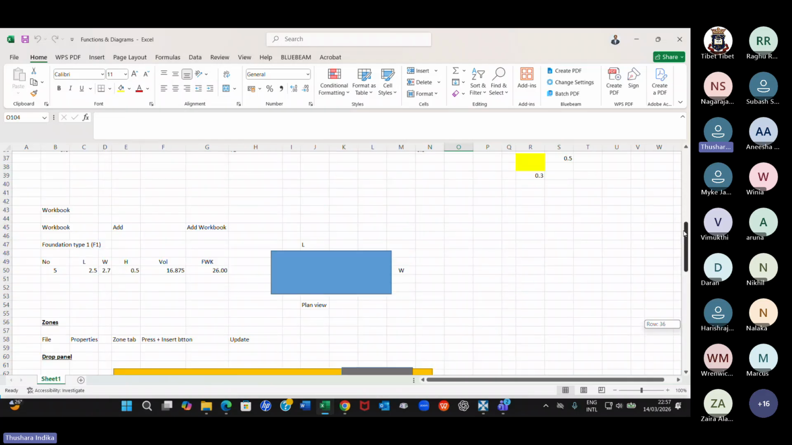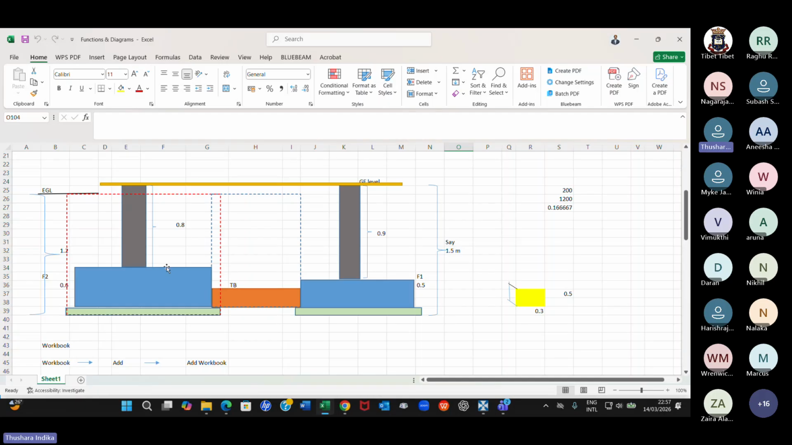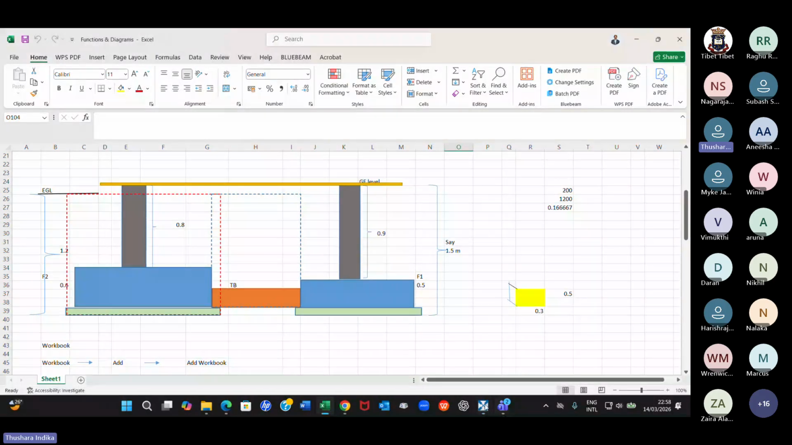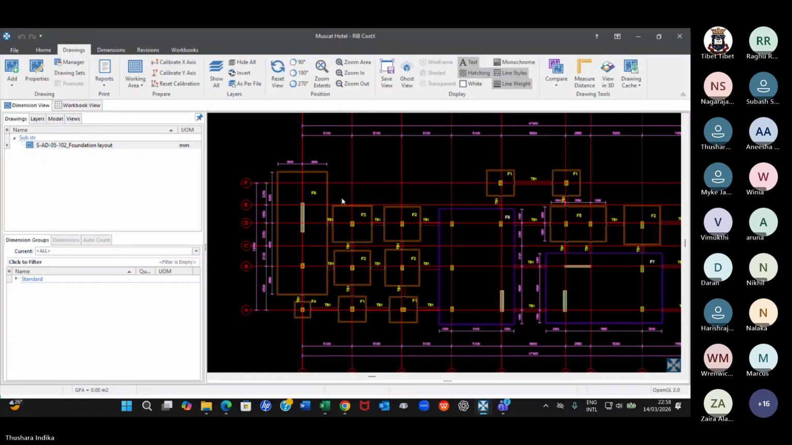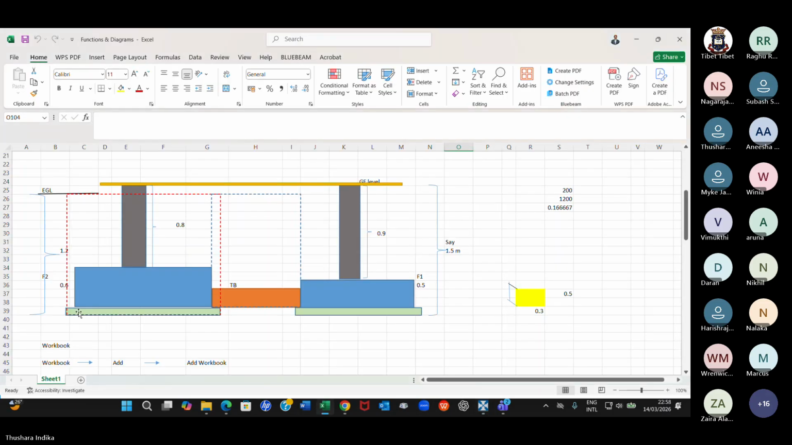It will look like this. If you take a section through one of the footings, the outer line is the PCC line projected from the foundation, which is this, correct? The green color one. That is a PCC.